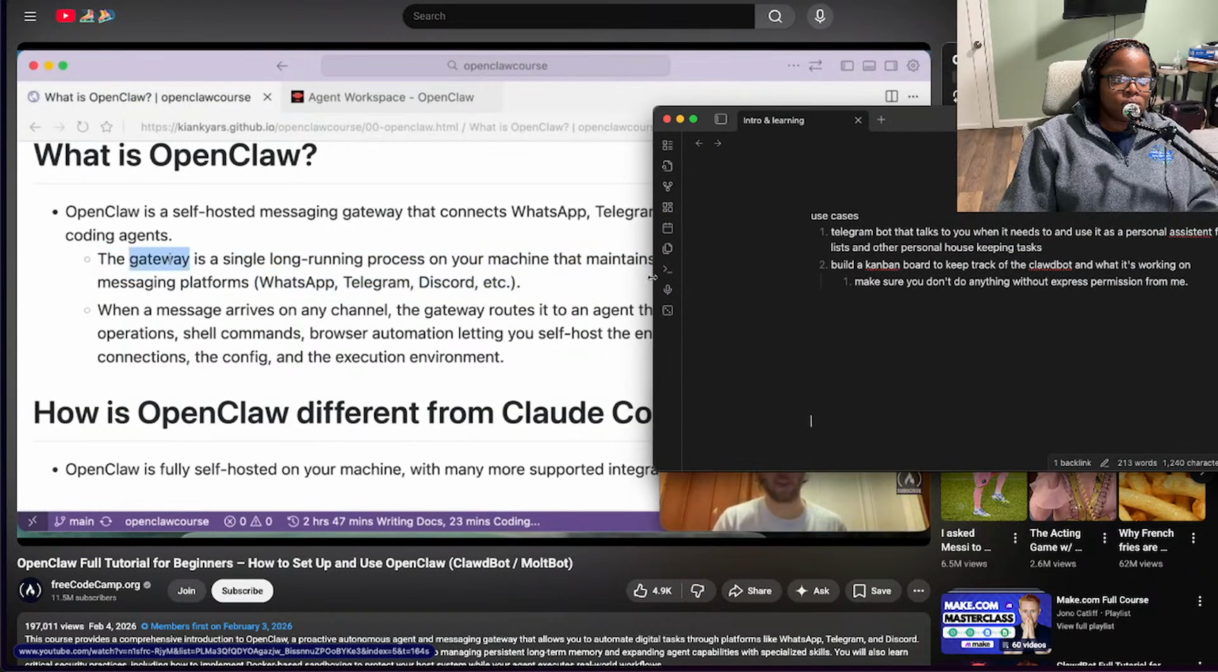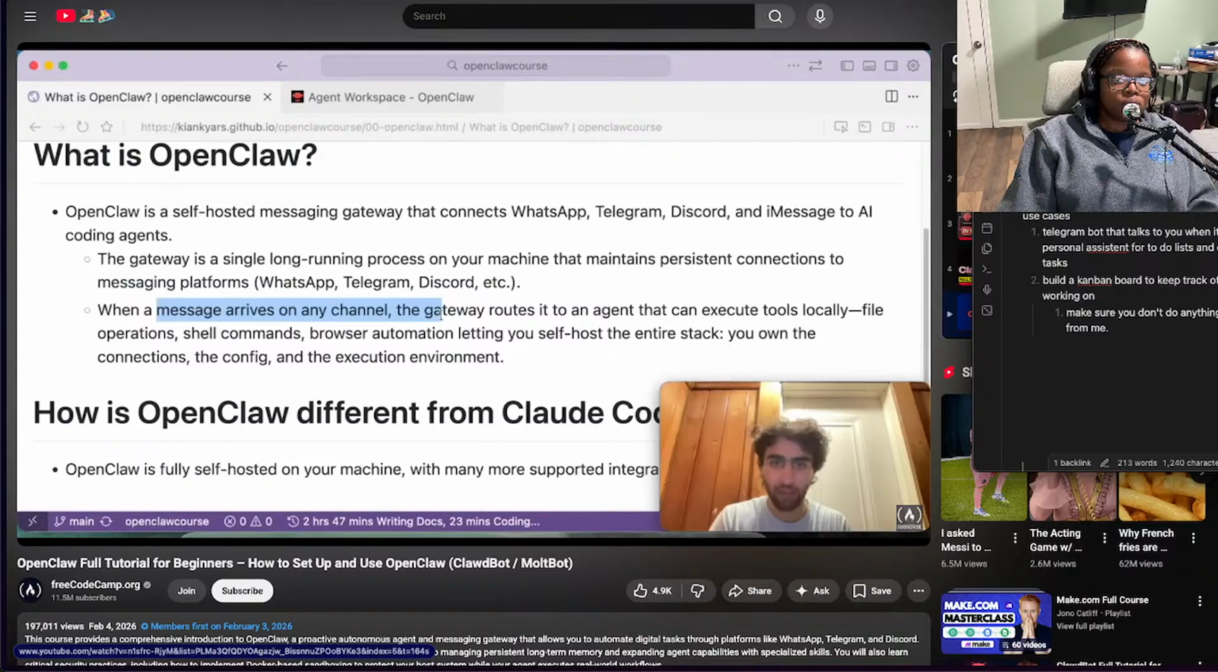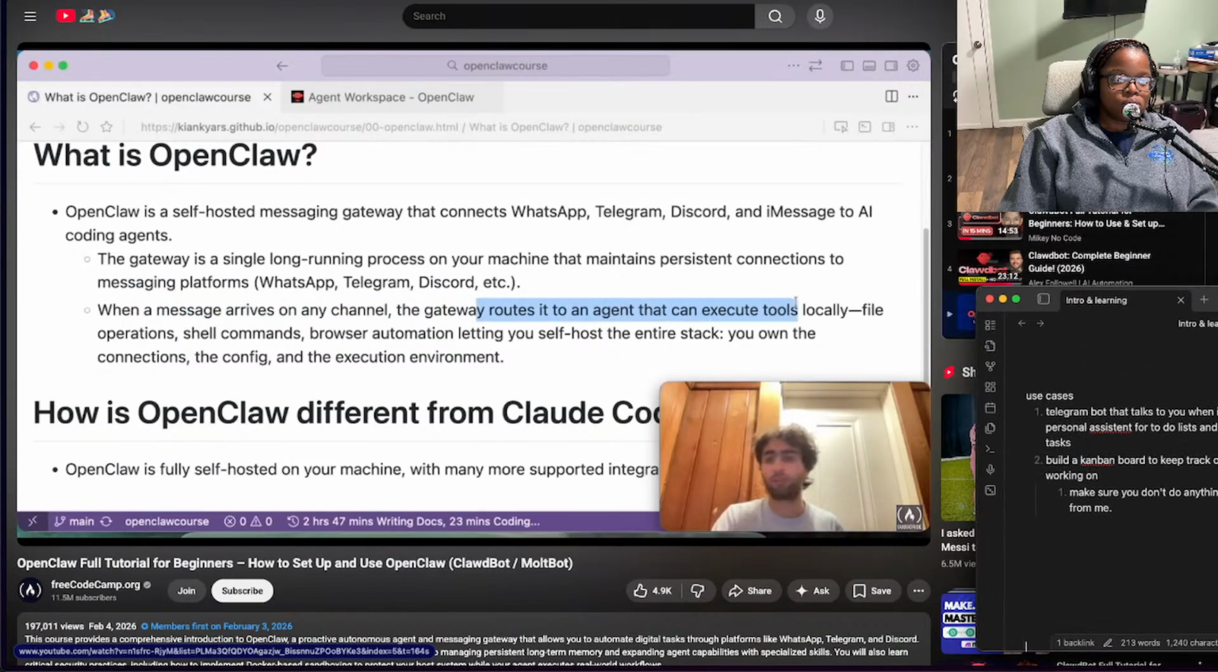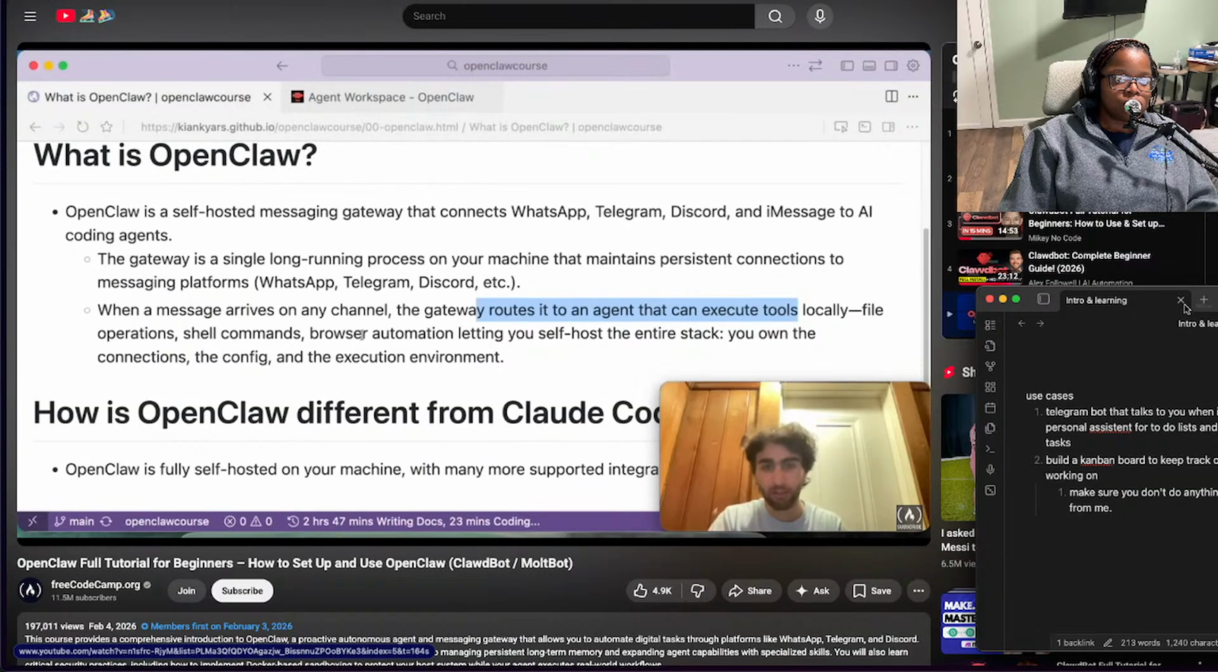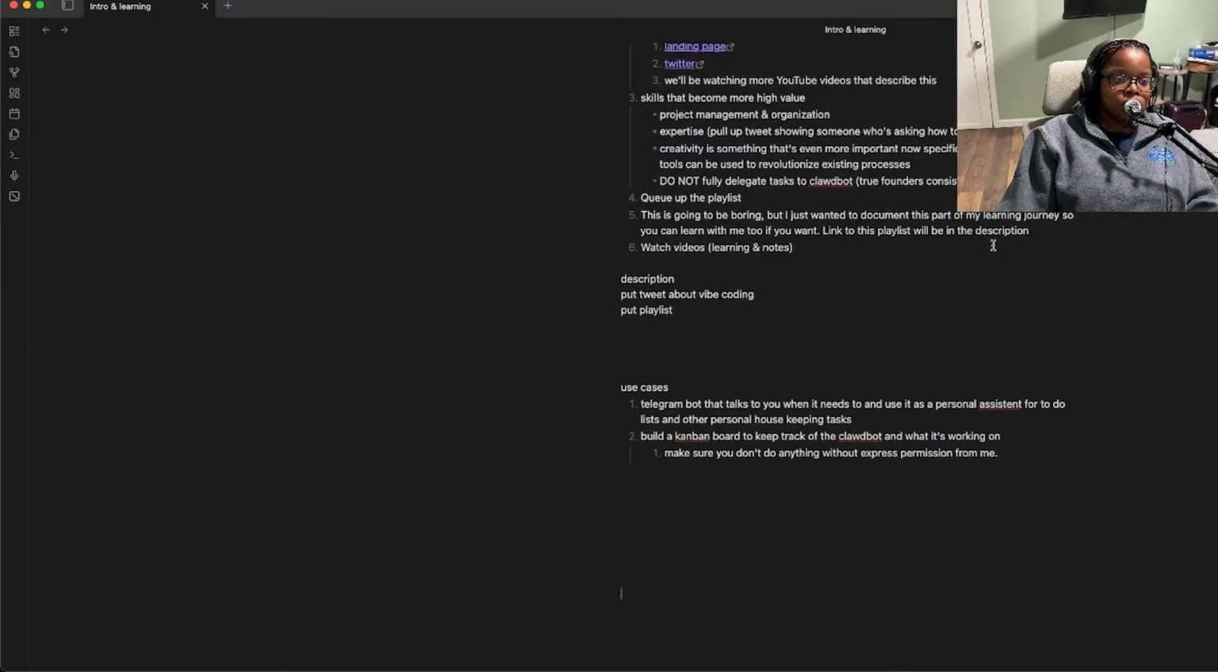So you can think of the gateway as this long-running process that, whenever a message arrives, for example, routes it to an agent that can do some execution or do some manipulation on that input. Maybe you have a workflow where every time your employer sends you a message, you tell them that you're sick or something like that. Then the gateway is what handles this. And what this allows you to do is self-host the entire stack, because you essentially are owning the connections, the config, and the execution environment.